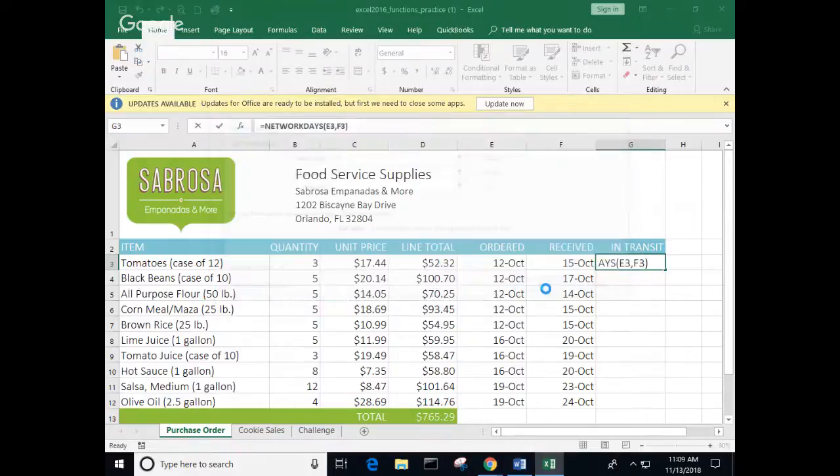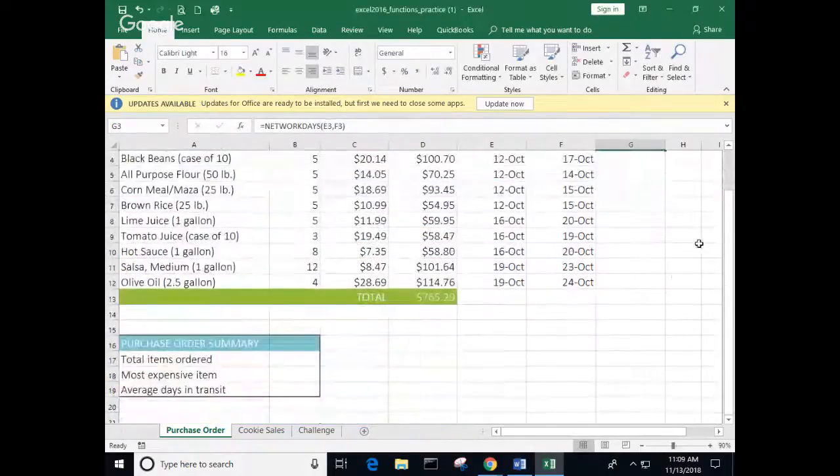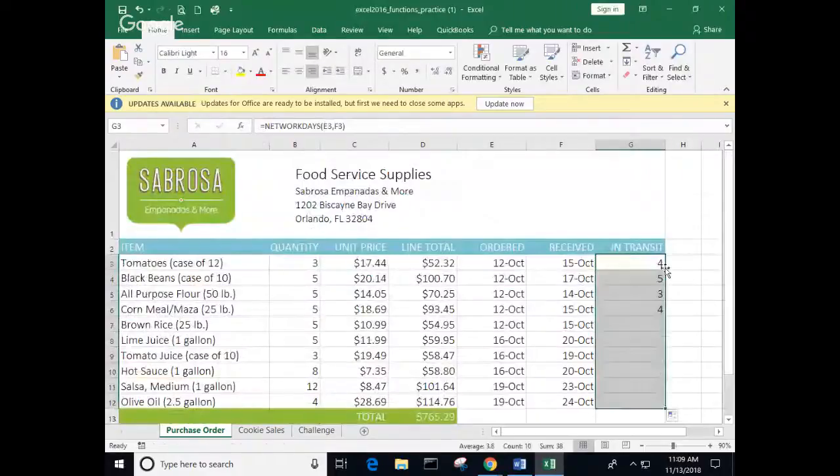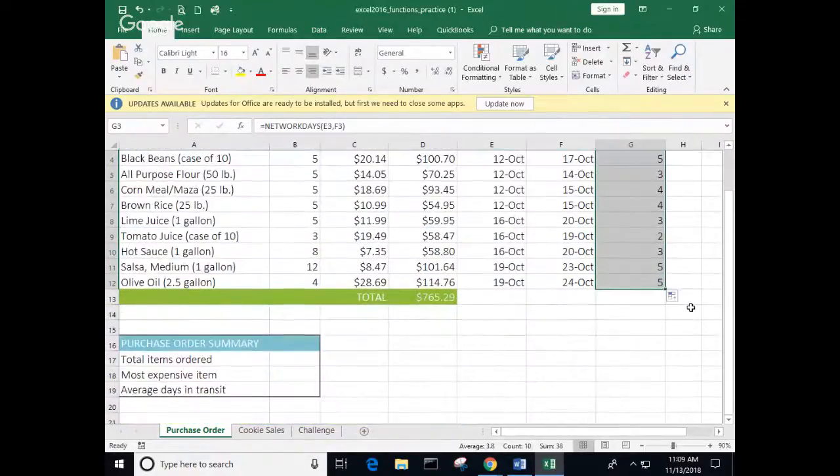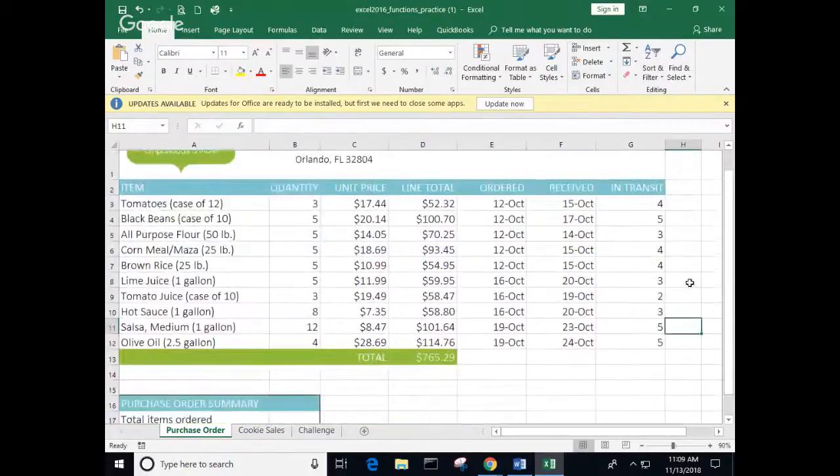So we can click OK, and we get that number, 4. And we can use the fill handle to copy those down. We see 2 to 5 days, I think, is our average range there.